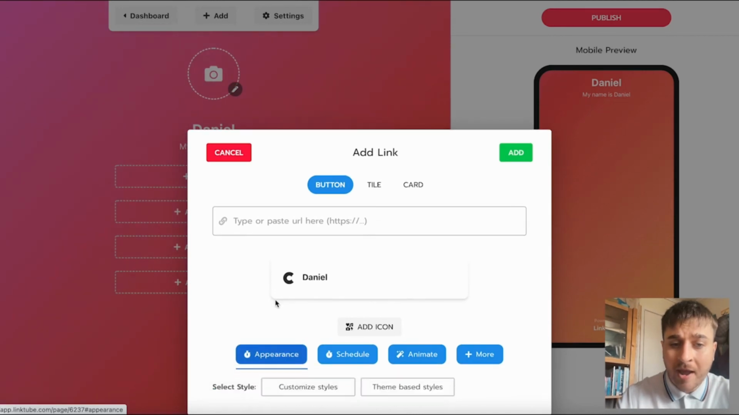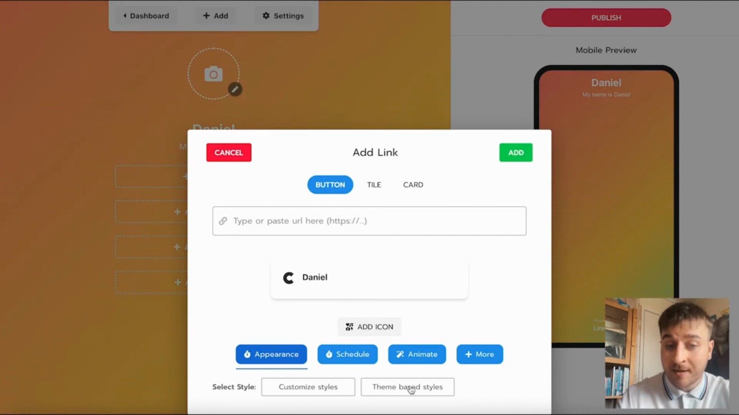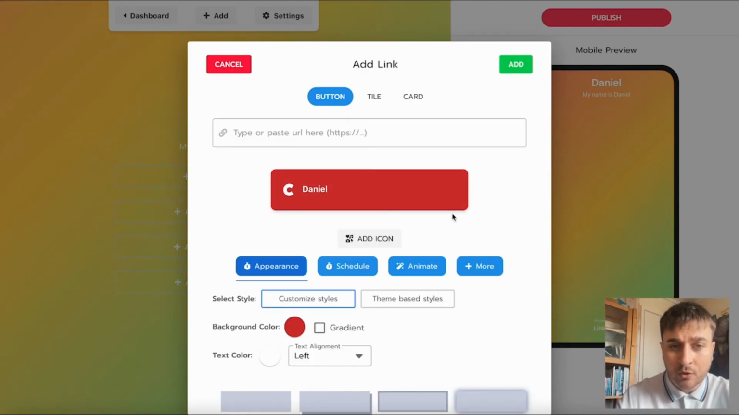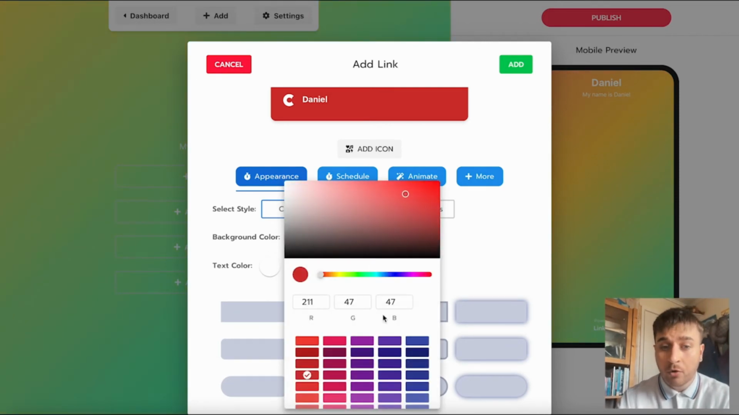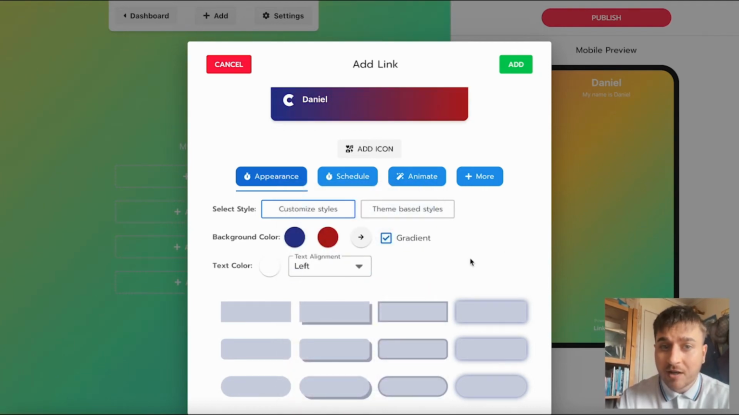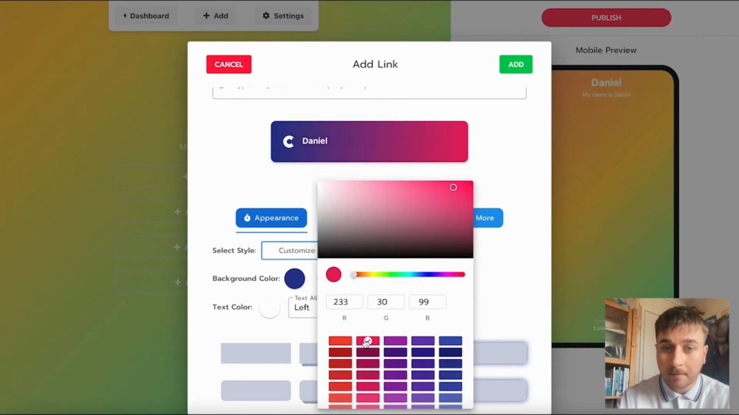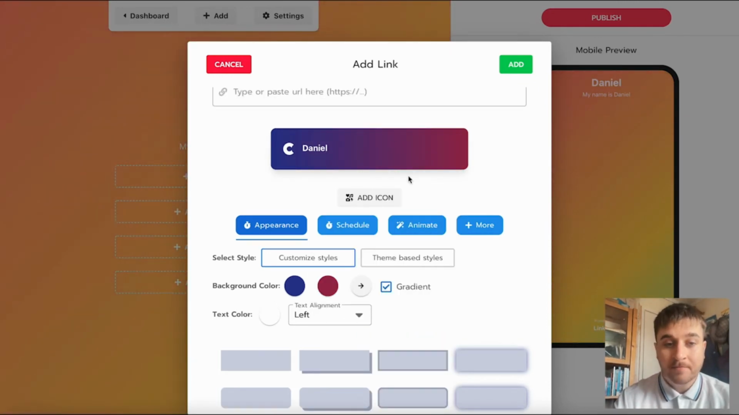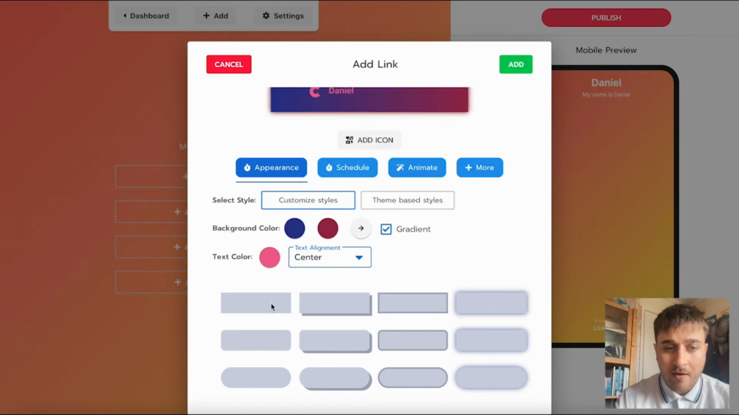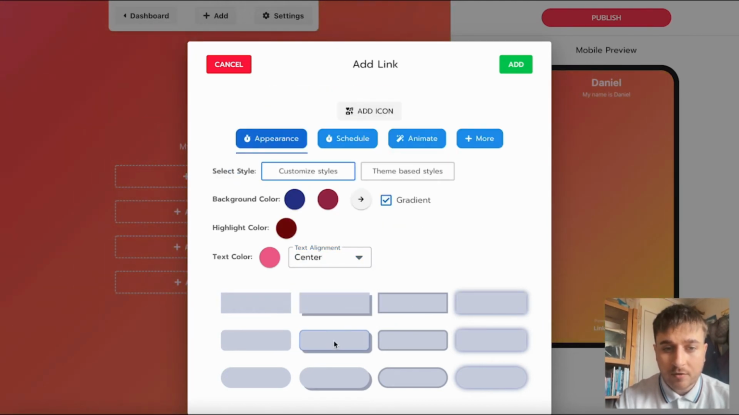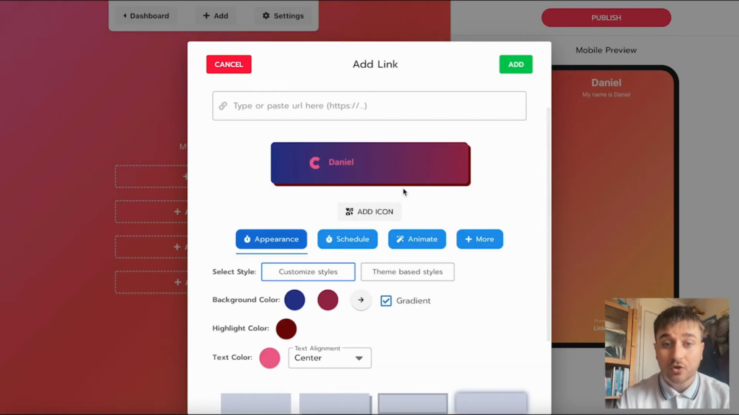Below that we have appearance, and there's two options that come up there, which is customize styles and theme-based styles. If you click onto customize styles, we can see that we have the option there for a background color, so you can select a color. There's also the option for gradient, so you could add two colors. Anything we do, we can see it's shown there as a preview. We can also customize the text color and its alignment. Below that, we have many different box options. If you see I click that one, we can see it changes just up there.